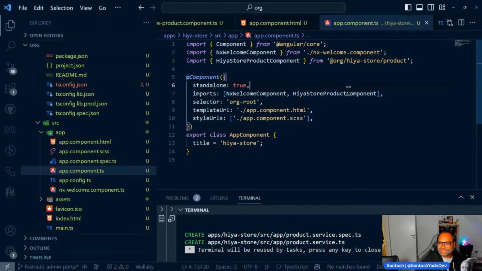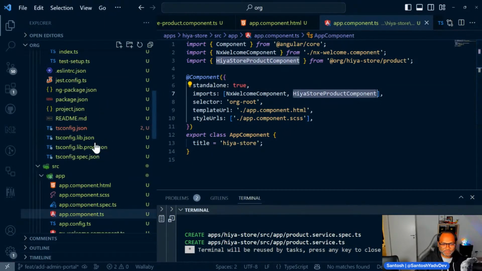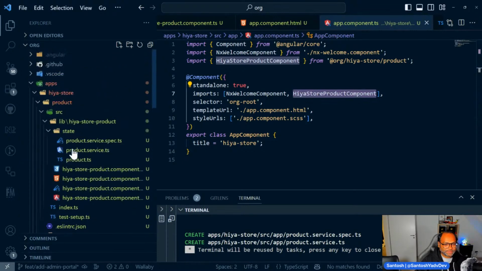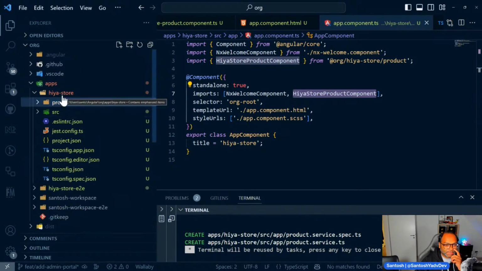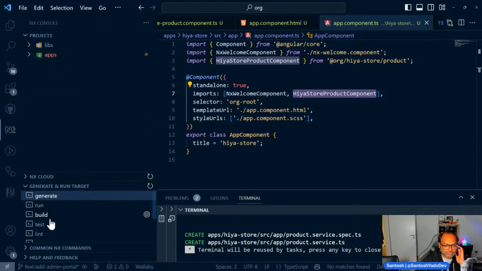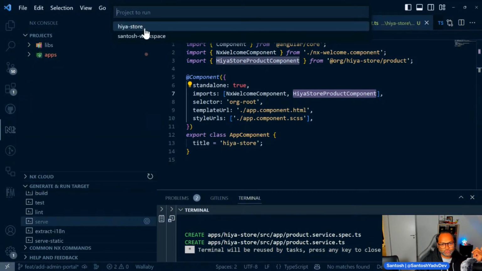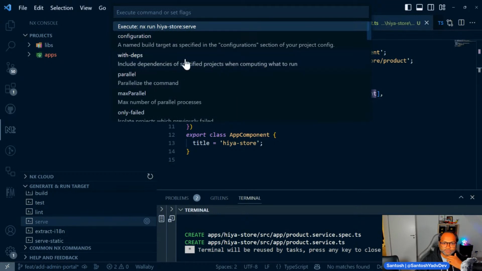Finally, product component. Okay, let's run this and serve the application. So we now have two. So let's run the store.